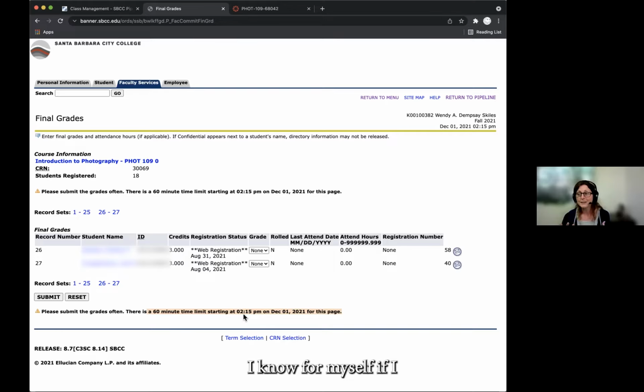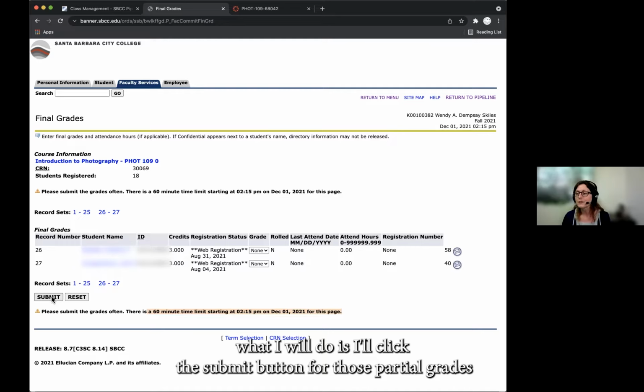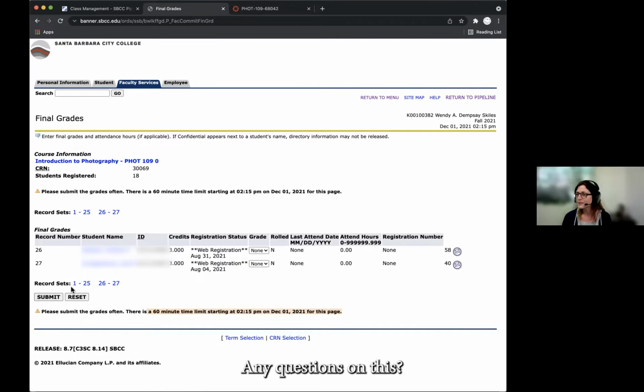I know for myself, if I do get called away and I've got only partial grades listed, what I will do is click the Submit button for those partial grades, and then I'll come back to it just to cover my bases, because I don't like to do work twice. Any questions on this?